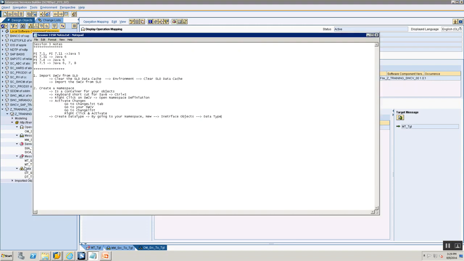So let's summarize. What did we do? What we did first was we imported the software component from the SLD. And how do you import a software component from the SLD? You clear the SLD data cache, go to environment, clear SLD data cache, and then import the software component from the SLD. When you import the software component version from the SLD, you would have defined that in your first exercise in session 2.